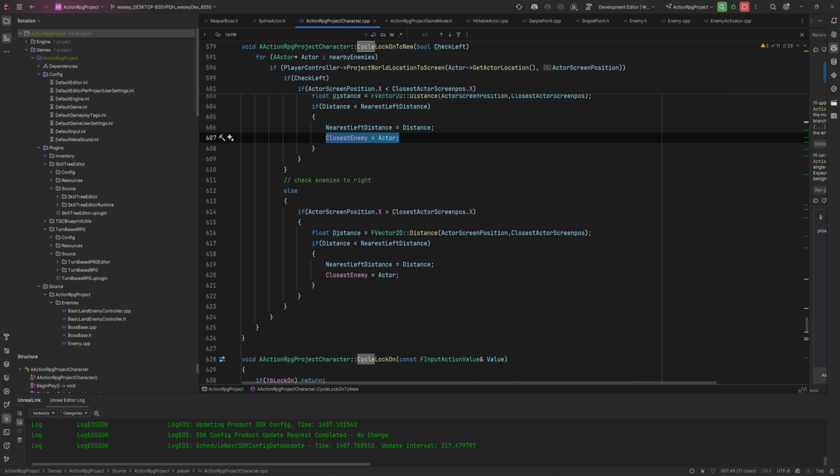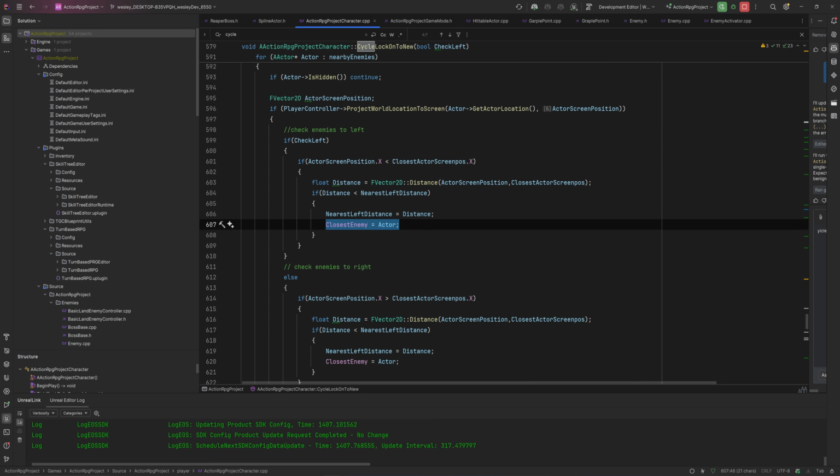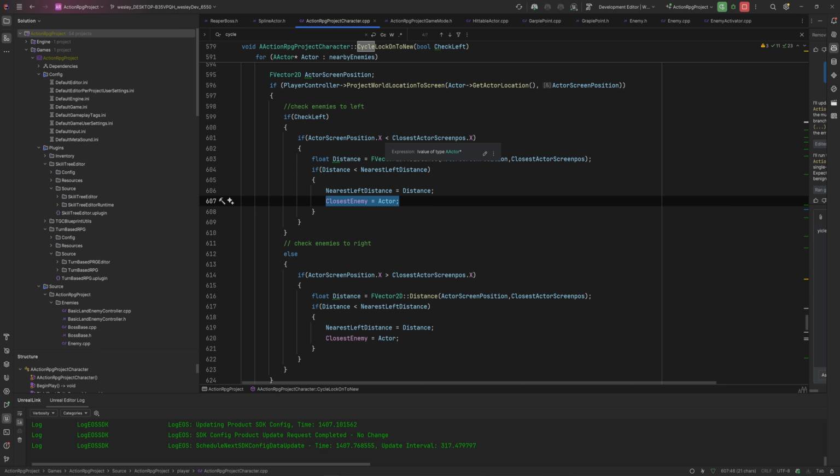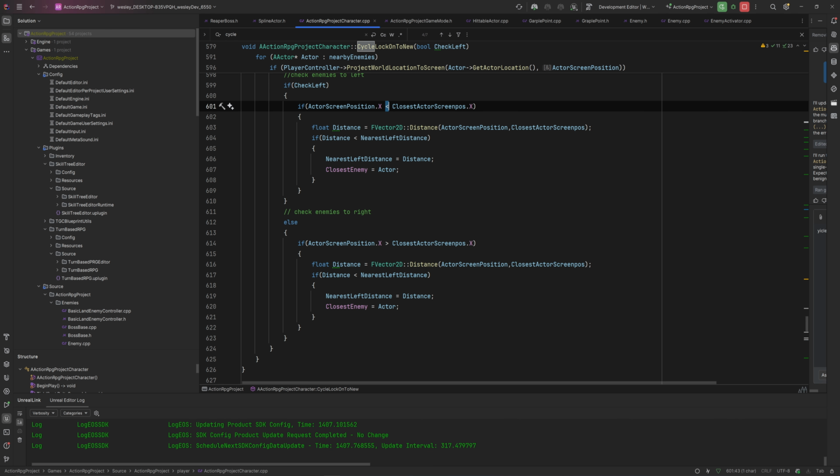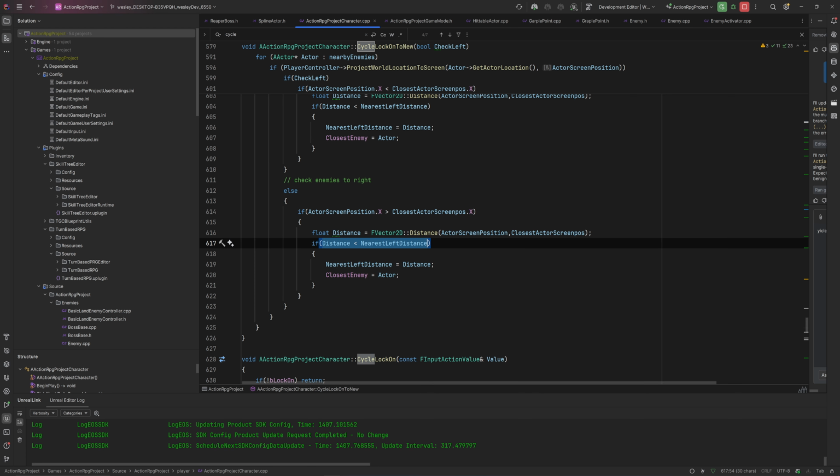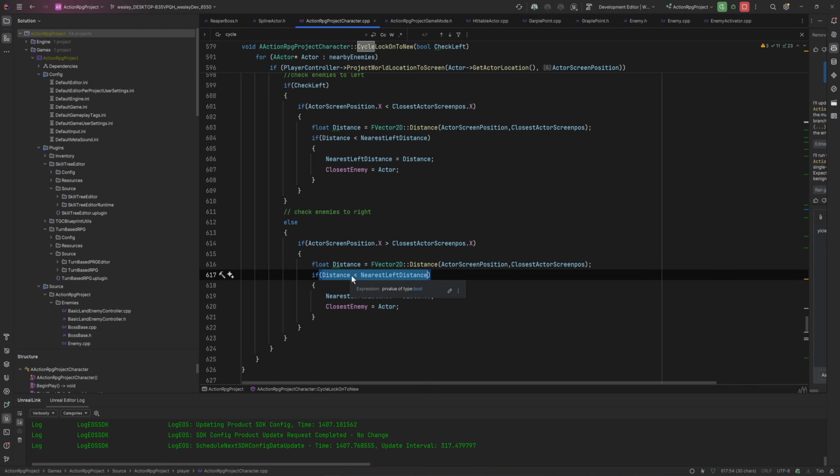And then if we're checking to the right, we're doing the exact same thing, but instead of checking the X being less than, we're just checking if the X is greater than. And of course, then the distance comparison can remain 100% exactly the same, because the distance doesn't care about whether or not you go to the left or to the right. That's just a pure amount of pixels between two objects. There's no directionality in that.